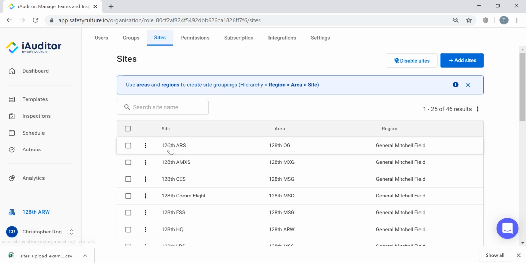For me, I loaded it down to the squadron, the group, and then the region. I used General Mitchell Field. The reason I'm using General Mitchell Field is that some installations have multiple wings or other squadrons that aren't associated with their unit on their installation, and so I figured it's best to break it down by the installation and then load in your group and then your squadron for tracking purposes down the road. Makes it easier that way.